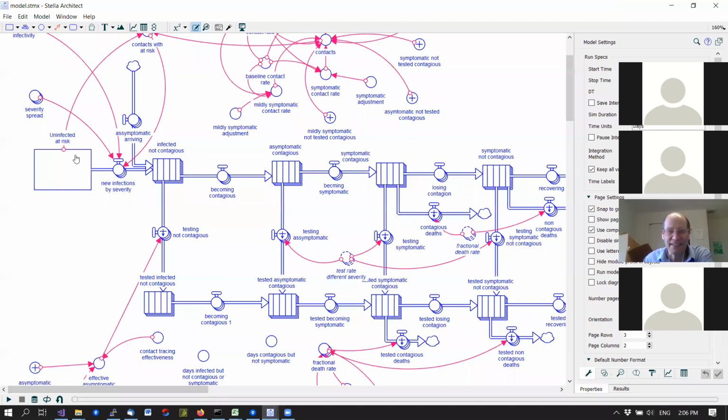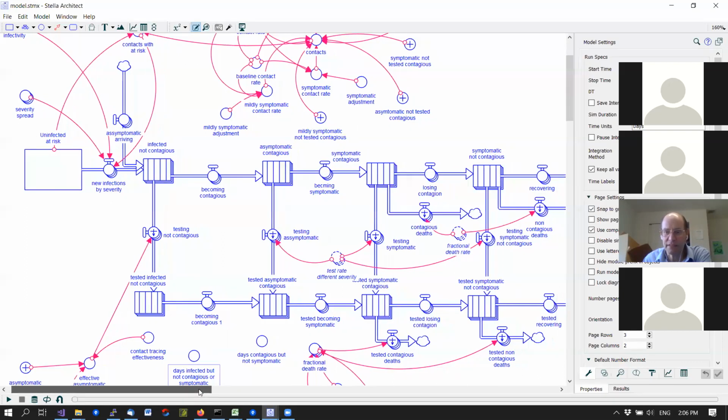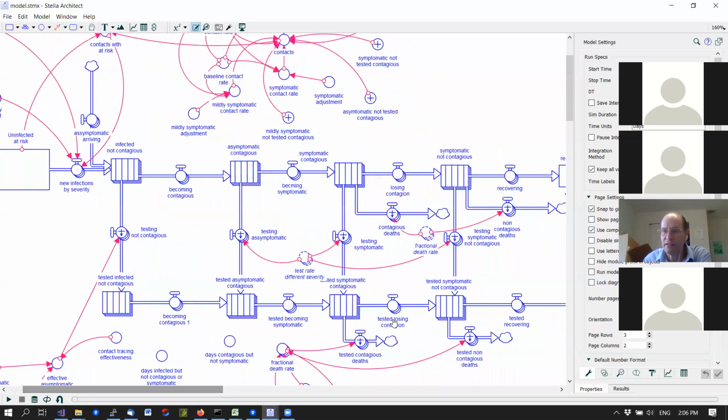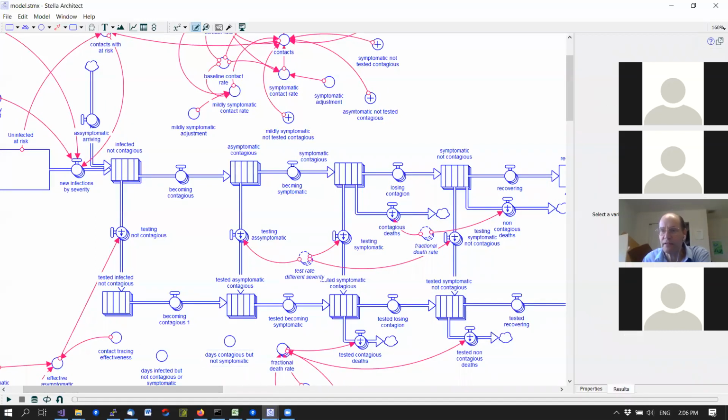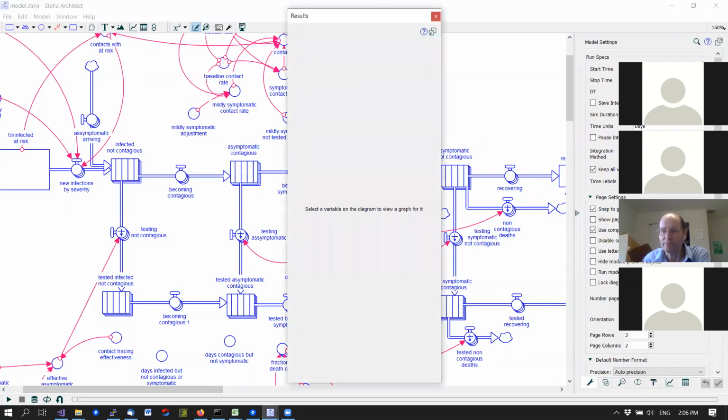So we have an uninfected at risk pool, which is the standard SIR thing. And then instead of having a simple infected category, I've got a bunch of stages of infected. So there's not contagious when you just first get it, but you're already kind of moving along. There's asymptomatic but contagious, symptomatic and contagious, and then symptomatic but no longer contagious. And finally, this doesn't quite all fit on a single thing. Get rid of results here. I can open this up.